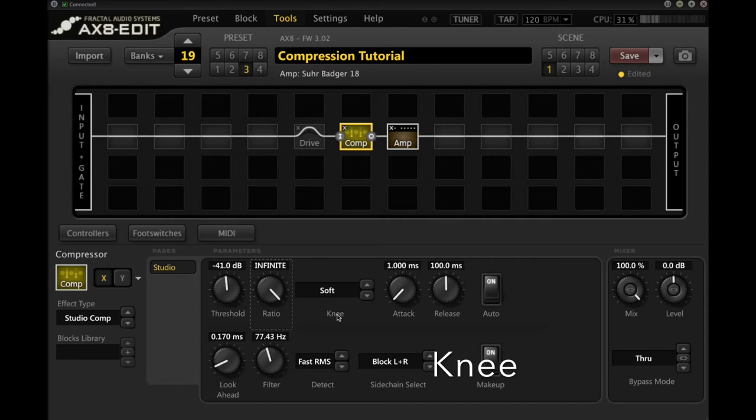Knee. One of the easiest ways for me to explain knee is that a lot of compression works with straight lines.